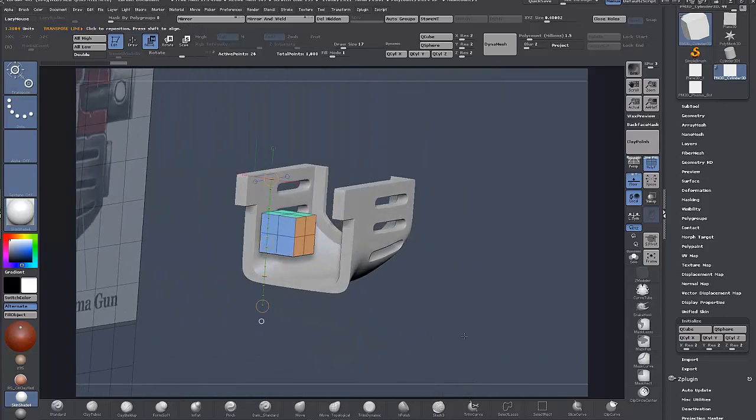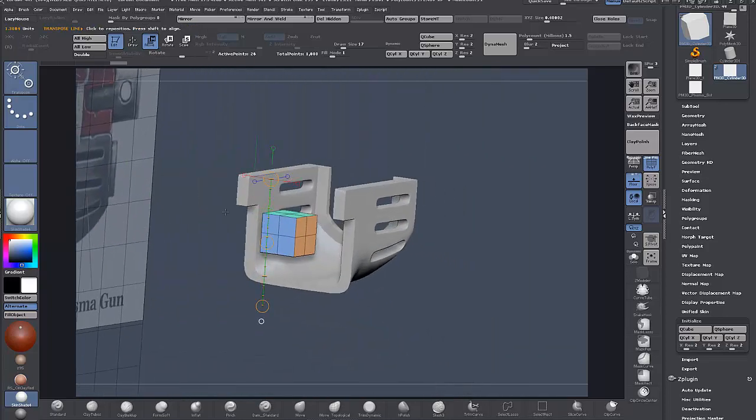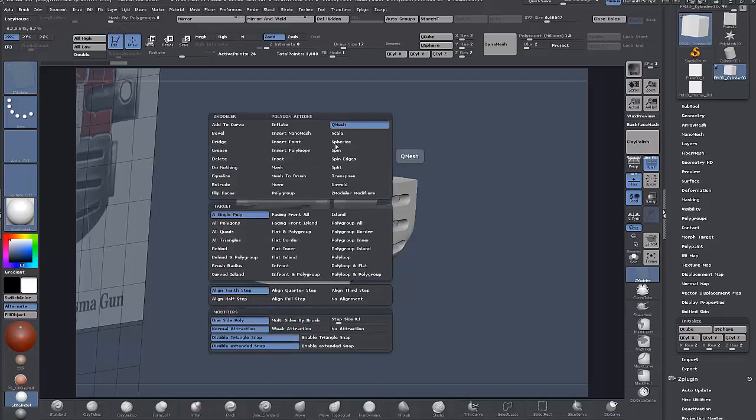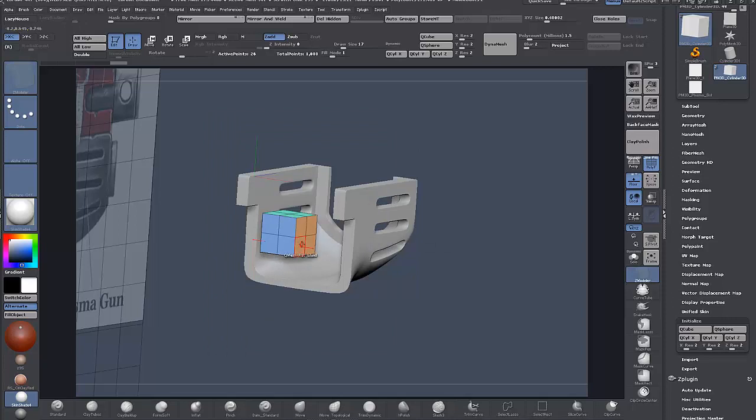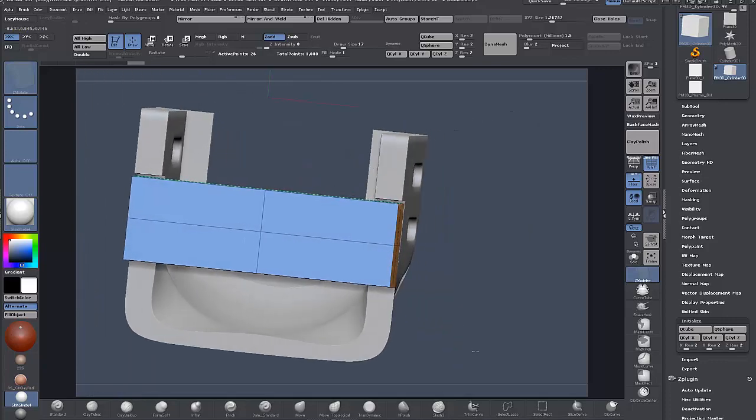And as you can see, we can press X and then use our symmetry. So first things first, Q and Zmodeler, ZBrush, space, Q mesh, flat island, start to drag, and then just hold shift and it'll turn to a move operation, and we can move it into position there.